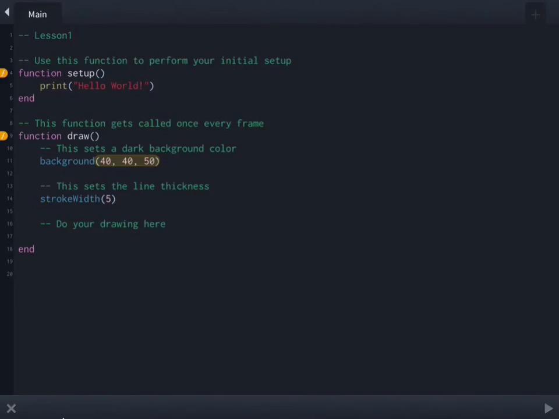You'll notice that there's 2 major sections of the code. The first section is a function called setup, and everything inside of this function happens once and only once, and it happens at the very beginning of your program.